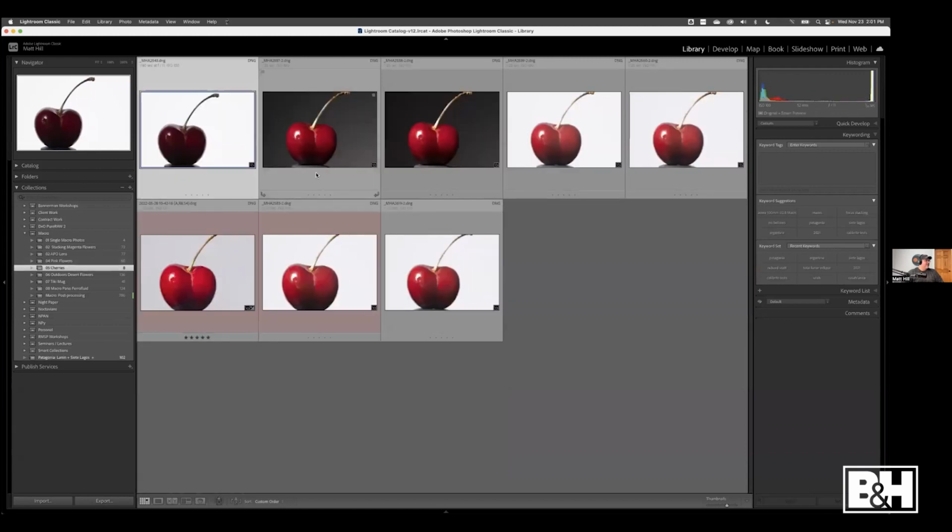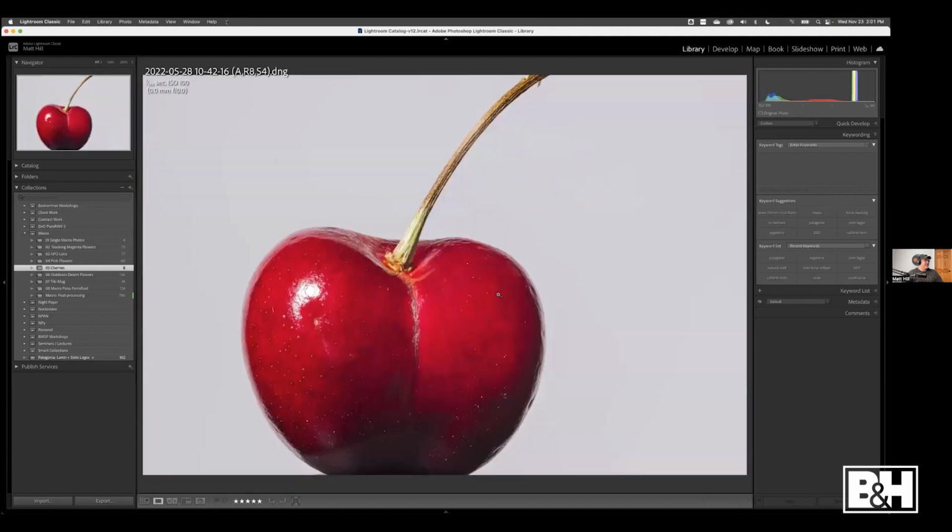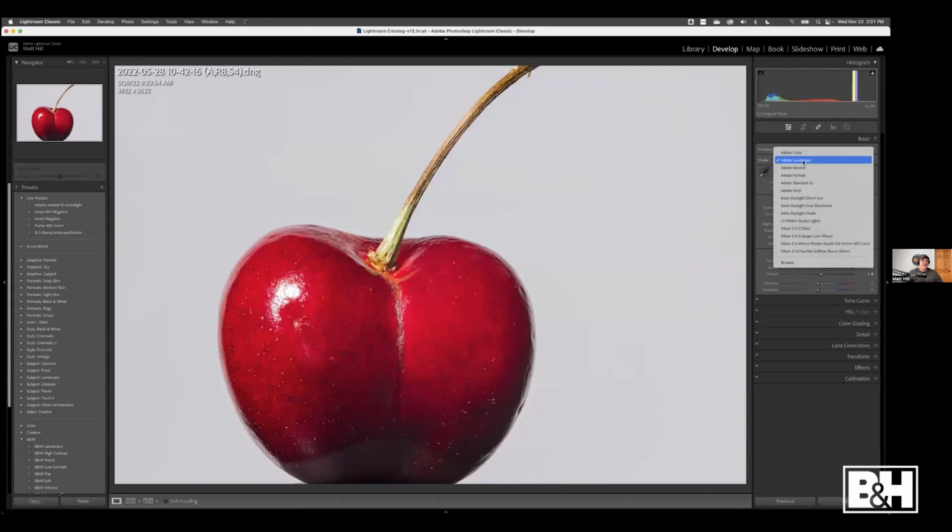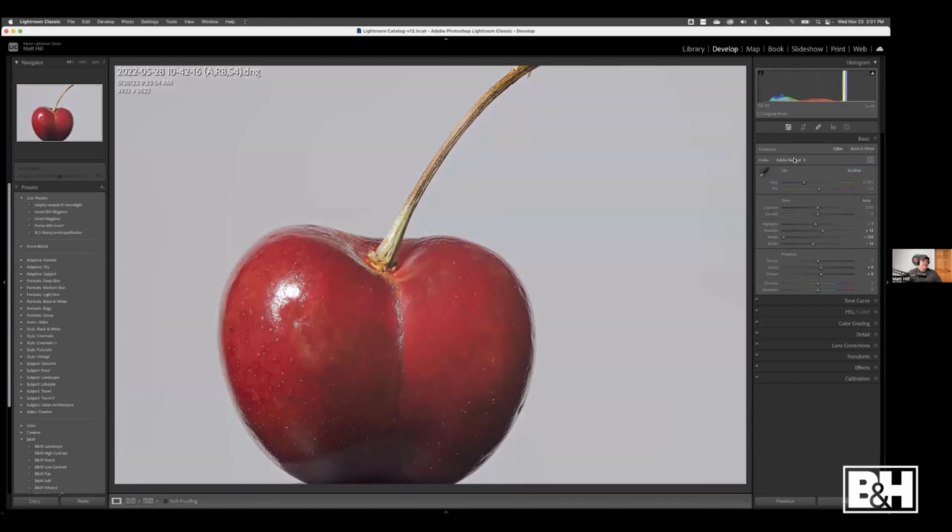All right, let's look at some other opportunities where things might get a little bit crazy, right? So we have a focus stacked image of a cherry here. Cherries have a certain color, right? Look at this. We've got Adobe Color. We've got Adobe Landscape. Wait, it got warmer. Why would landscape be warmer? Well, because that looks good for landscapes, but this ain't a landscape. So which of these would be correct?